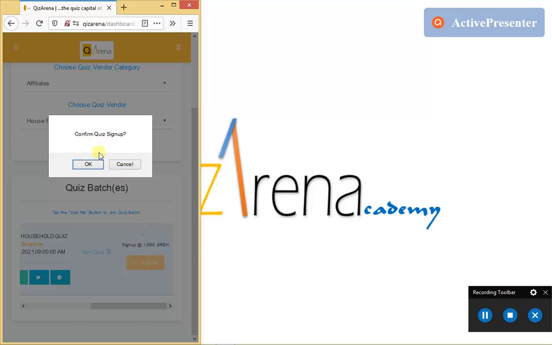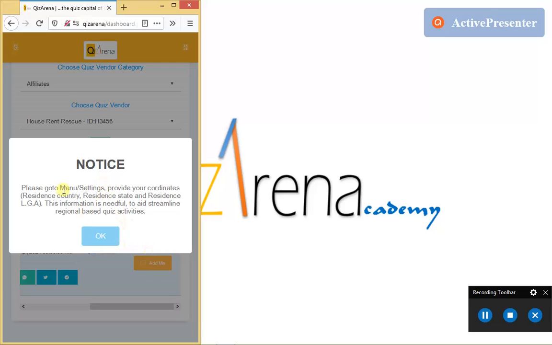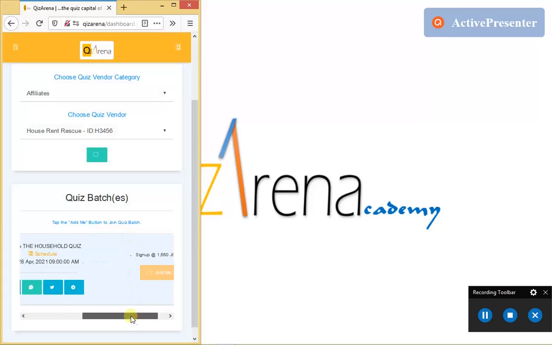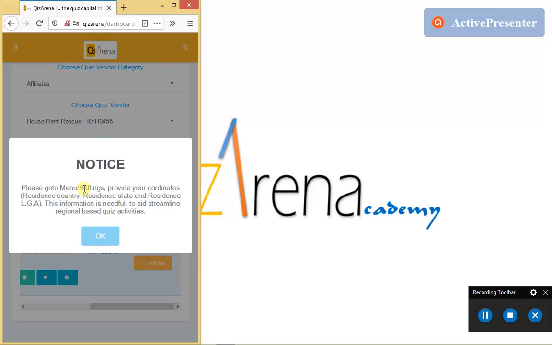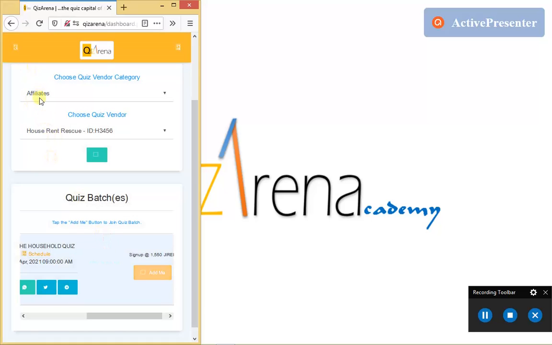I'm asked to confirm quiz sign up, and then I get this notice saying please go to menu settings, provide your coordinate, resident country, resident state, and resident LGA. This information is needful to aid streamline regional based quiz activities. So before I can participate in a quiz badge, there is a prerequisite, which is I have to set my coordinate. I have to go to the main menu settings, and then I set up my coordinates. So I'm gonna do that right away.